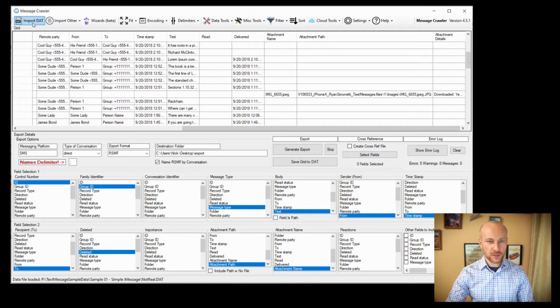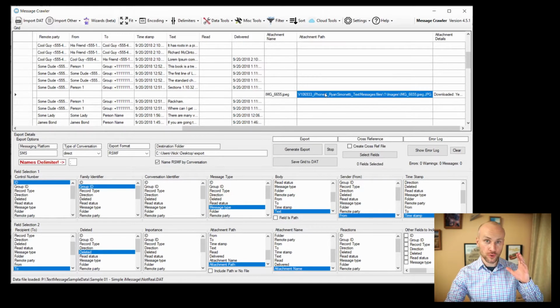If you open a DAT file, Message Crawler will remember where the DAT file was opened. And if the path inside of that file is relative to where that file is located, it will be able to find that attachment. If, however, you choose to put a complete path with a drive letter or a UNC path, it will work as well. So both paths are completely acceptable for Message Crawler.